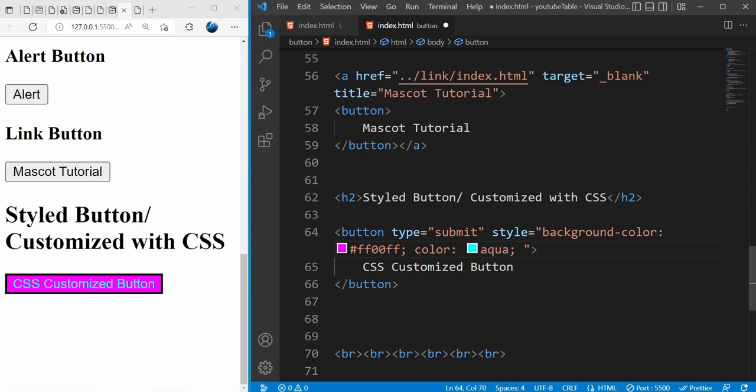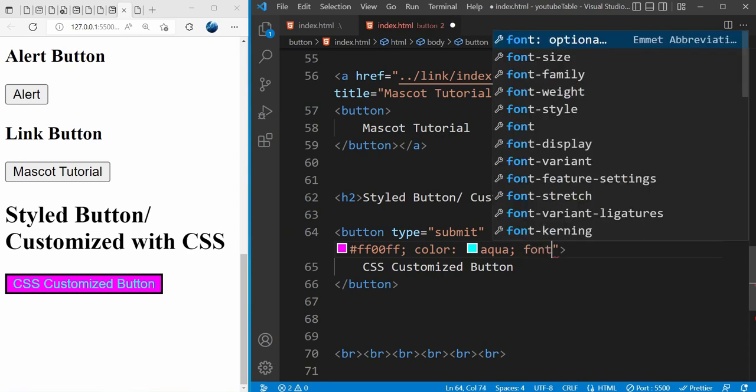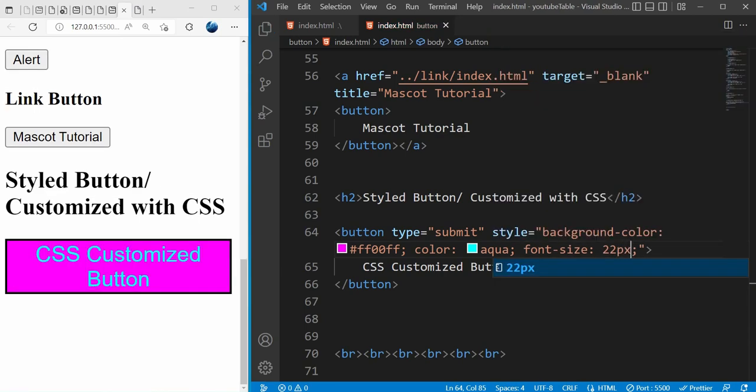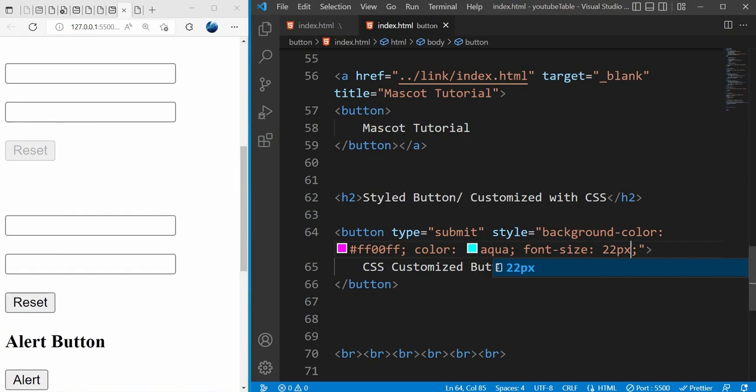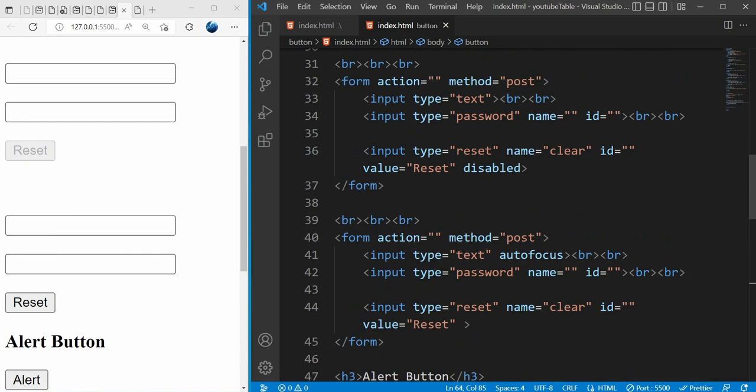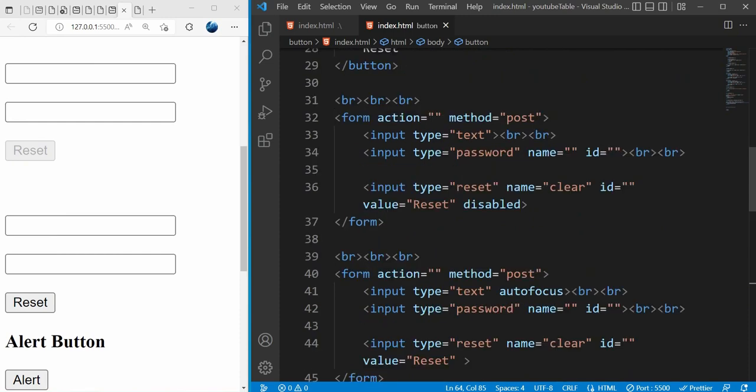So let's change the font size. Font size, I want it to be maybe bigger or smaller, whatever. Let's say 22 pixels. You know why this thing keeps on going up? Let me show you something. Where is that autofocus attribute? Let me remove this autofocus. You'll see what will happen.